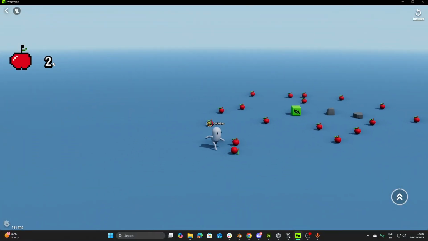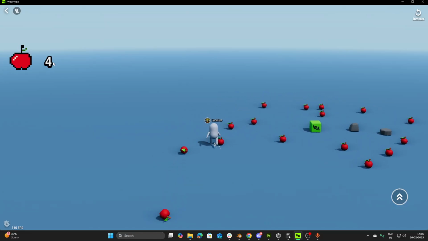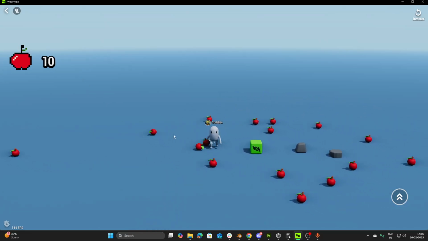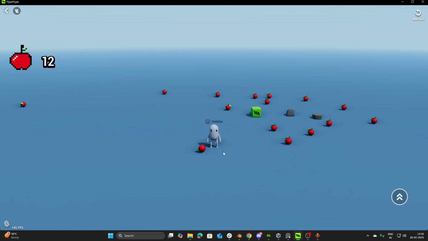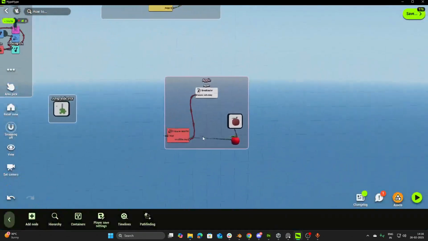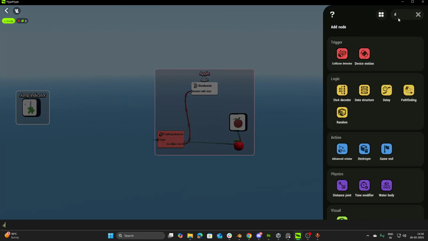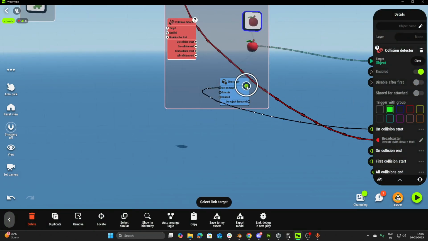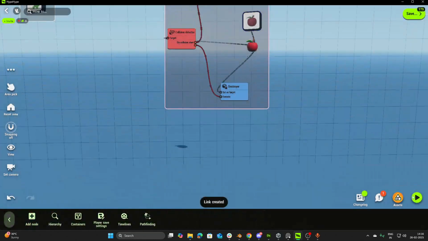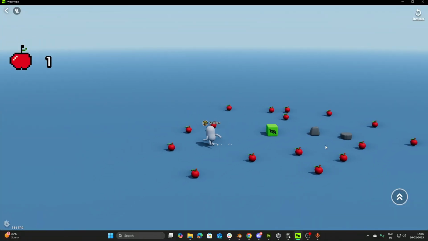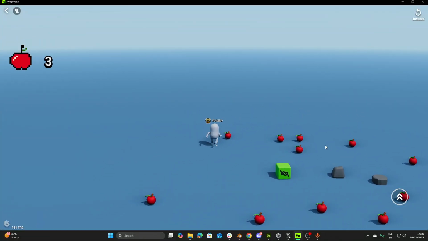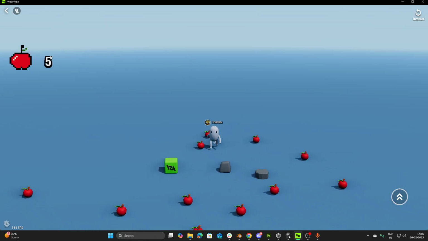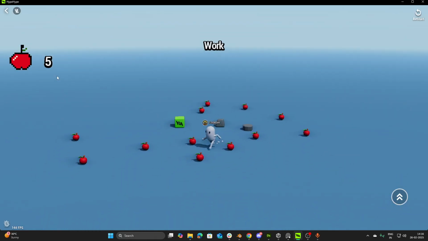you can see the value is changing, but we don't want the apple to still be around, we want the apple to disappear. So what we'll do is we'll add a destroy node, and from collision detector we can execute this. Now he's collecting it and the apples are being added.